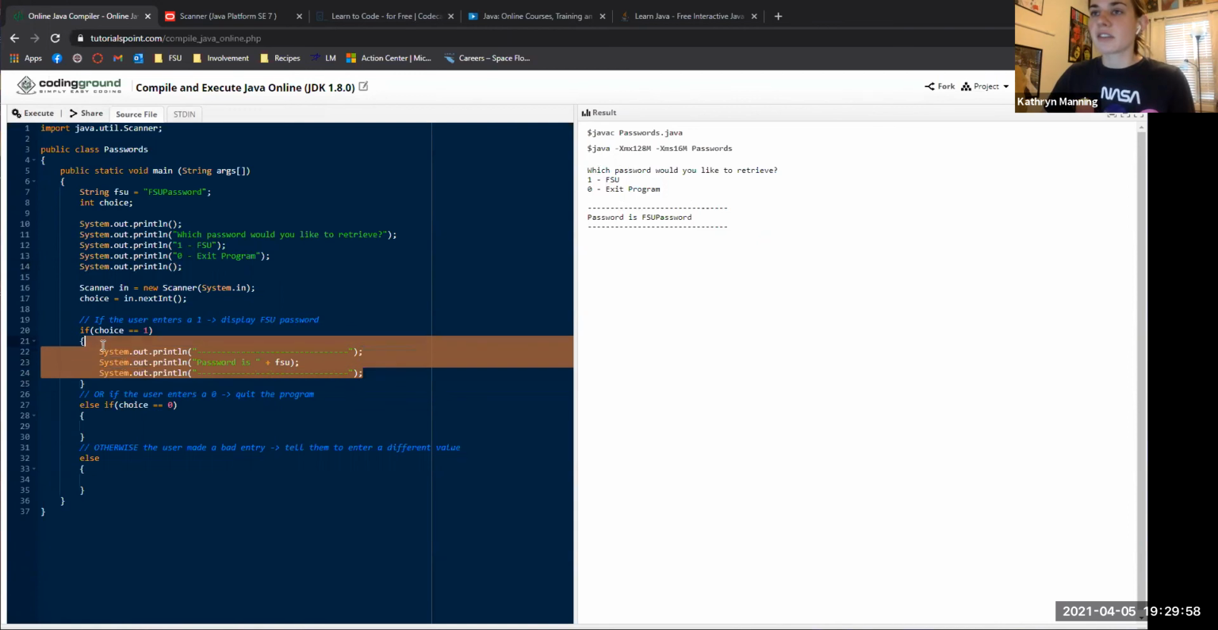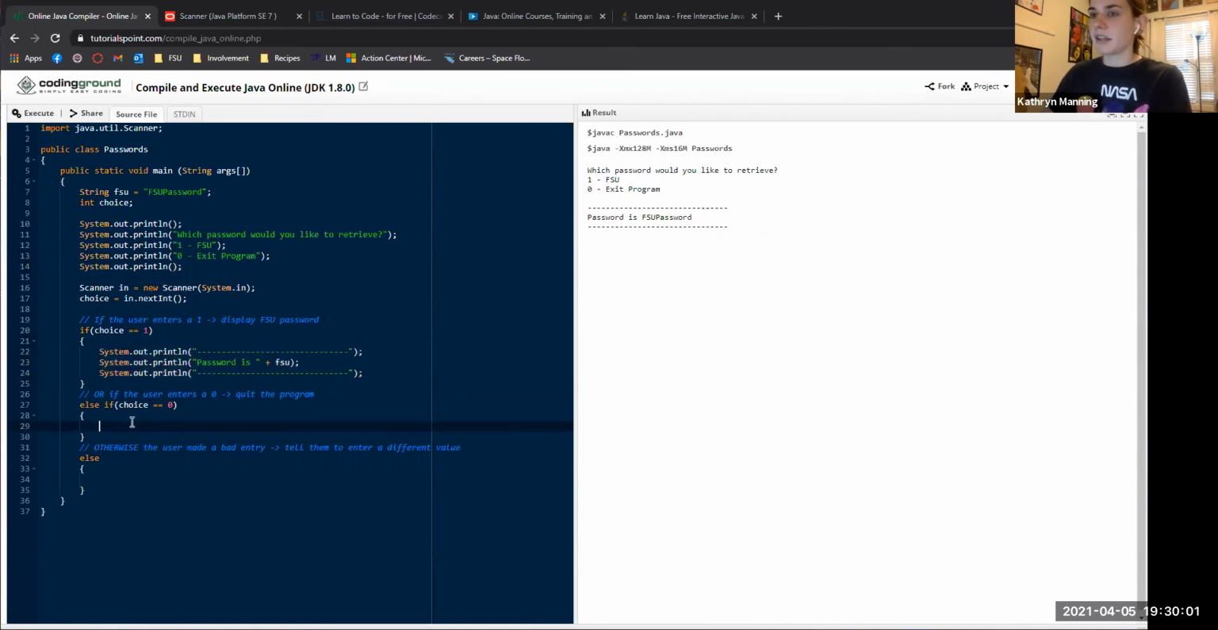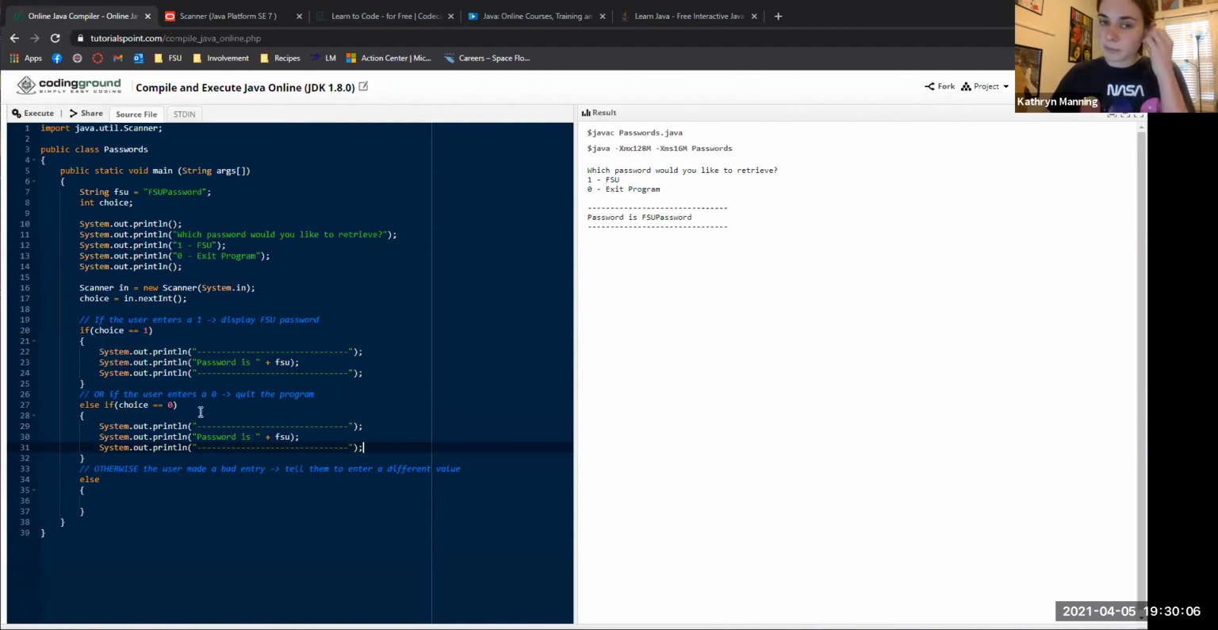So we can just take this whole thing and paste it into our else if statement here for if the choice equals 0. And let's just write goodbye, because if the user enters a 0, then they're trying to exit the program. So we'll just say goodbye. So if the user doesn't enter a 1 and they don't enter a 0, then they put an incorrect menu selection. They gave an option that we do not have here.